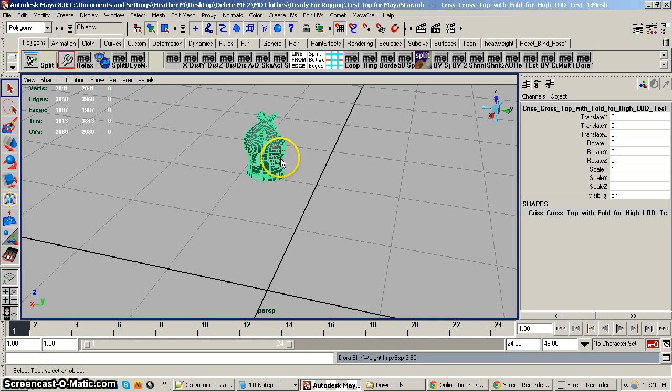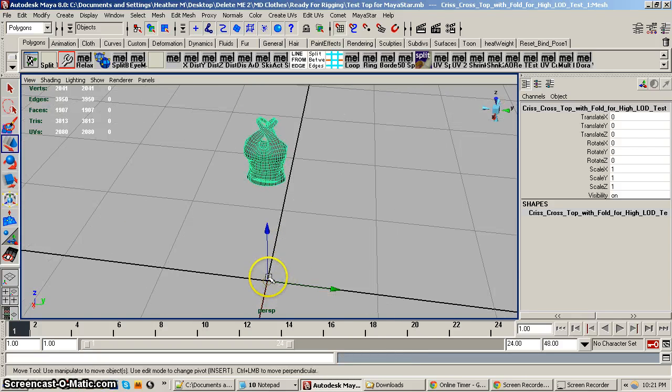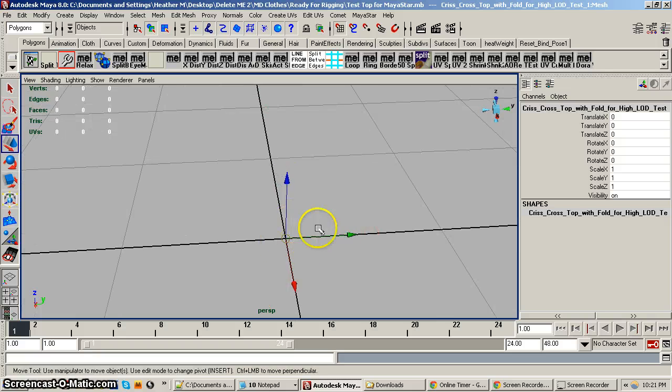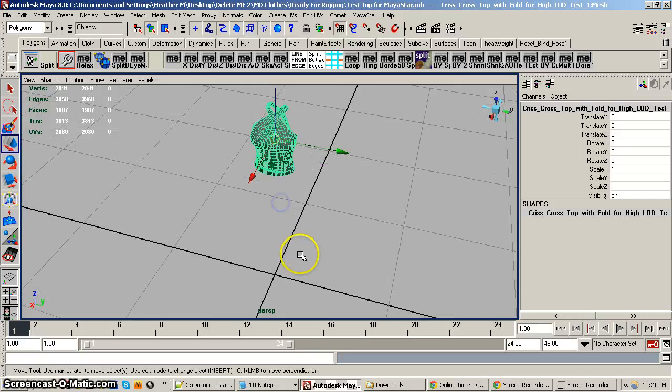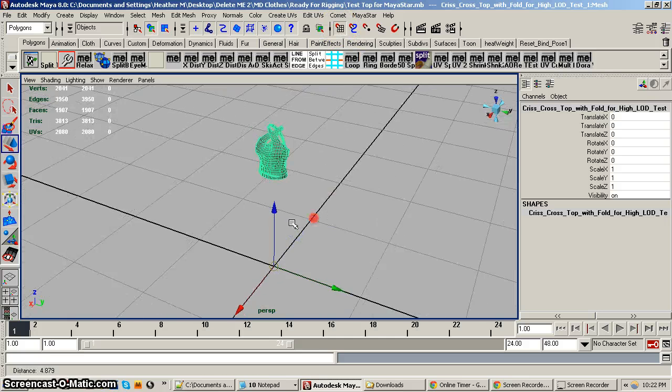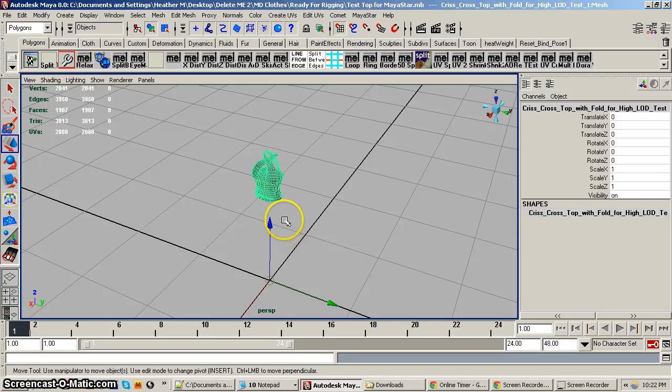So I'm going to go to the move tool. Now see my pivot point is down at the zero of X, Y, and Z, but say your pivot point was up here. You would want to have snap to grid on, and hold the D key and middle mouse button. It's that simple, because we're going to be doing something in a minute that you're going to need that.